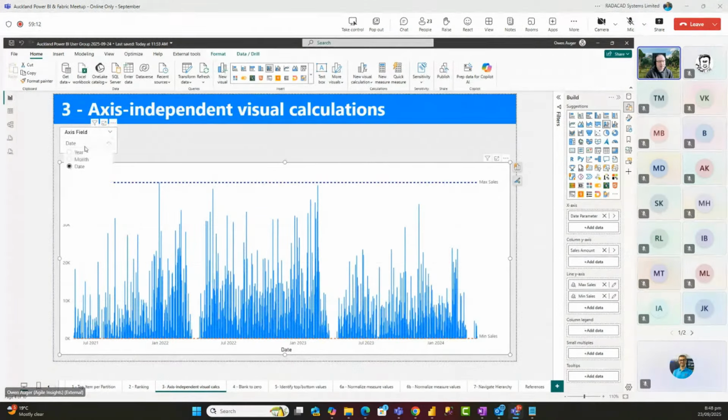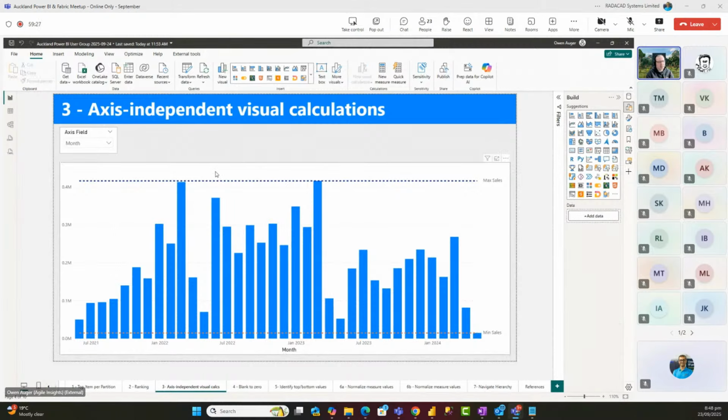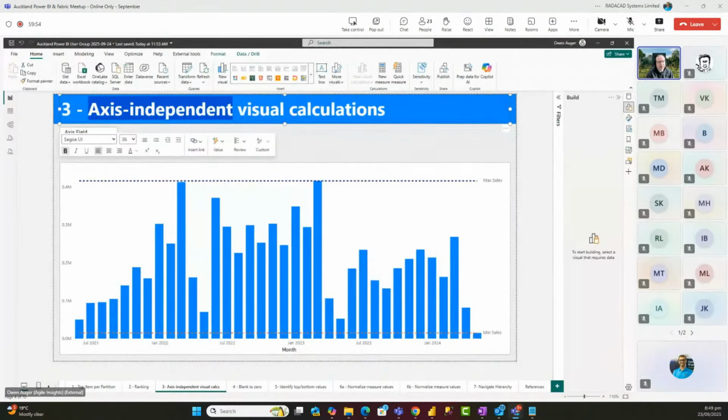So that in itself, in my opinion, saves a lot of time and simplifies code in a lot of scenarios where you would have had to write conditional logic in the past. And it gets pretty messy and you don't always know in advance what fields will be on the axis. In this case, you could put customer on the axis and it would still work. So that's example number 1. I'll keep forging ahead because I realize the time. So that's example number 1, generic axis independent visual calculations.